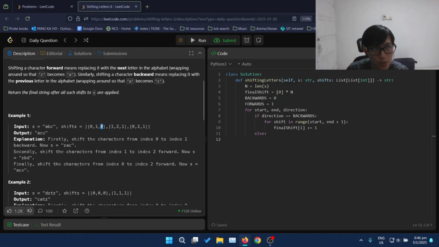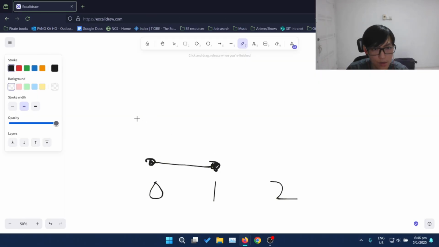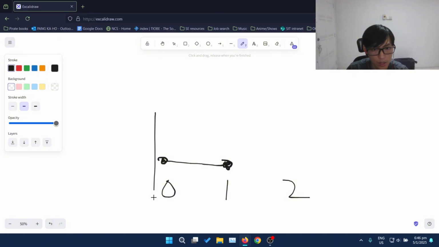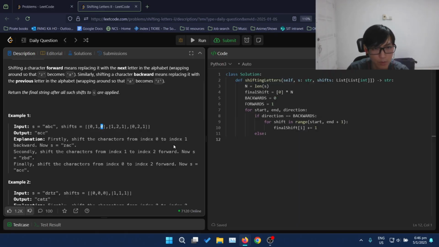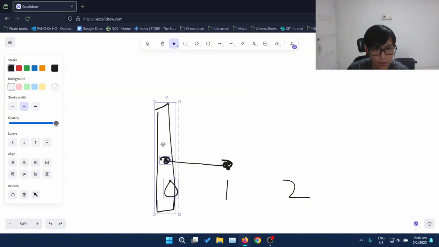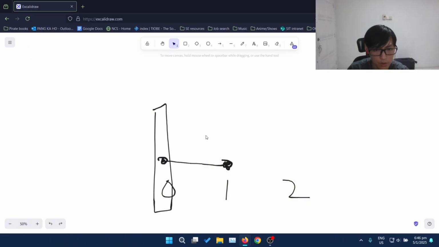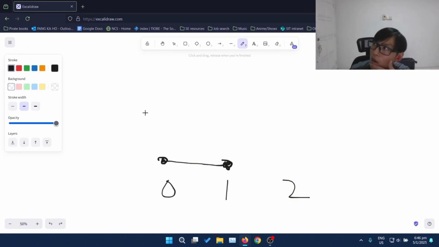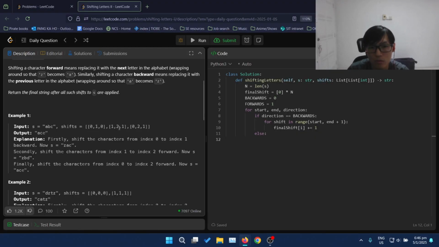0 means what? 0 means we're shifting backwards. So you can think of it as like a sweep line algorithm where we encounter backwards. When we encounter a backwards interval, then we have to deduct it by 1. What's in a range though? It's in a range.